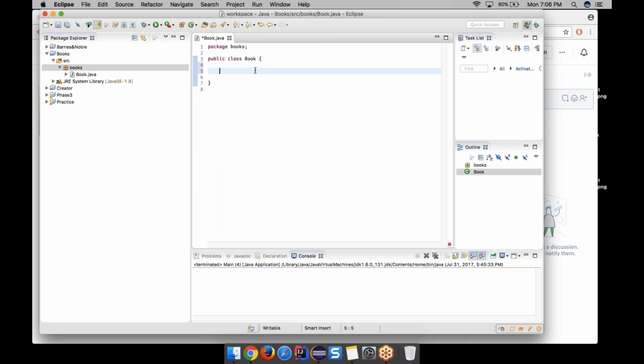What kind of variables seem fitting for a book? Let's not create that many variables. Let's just create like 4 or 5. So the variables here, your class variables, are gonna be defined at the top. Another name for them is field.